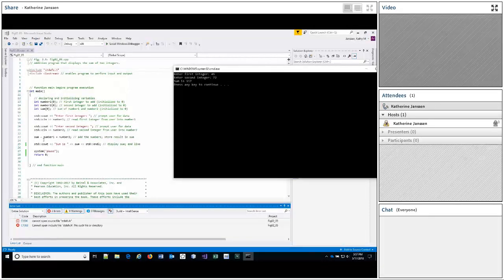Now we're ready to do some processing. Sum equals. This is our assignment statement. Just like in algebra, sum equals number 1 plus number 2. We're adding, we use the plus symbol in C++. So sum is overwritten with 117 and stored in addressable memory.